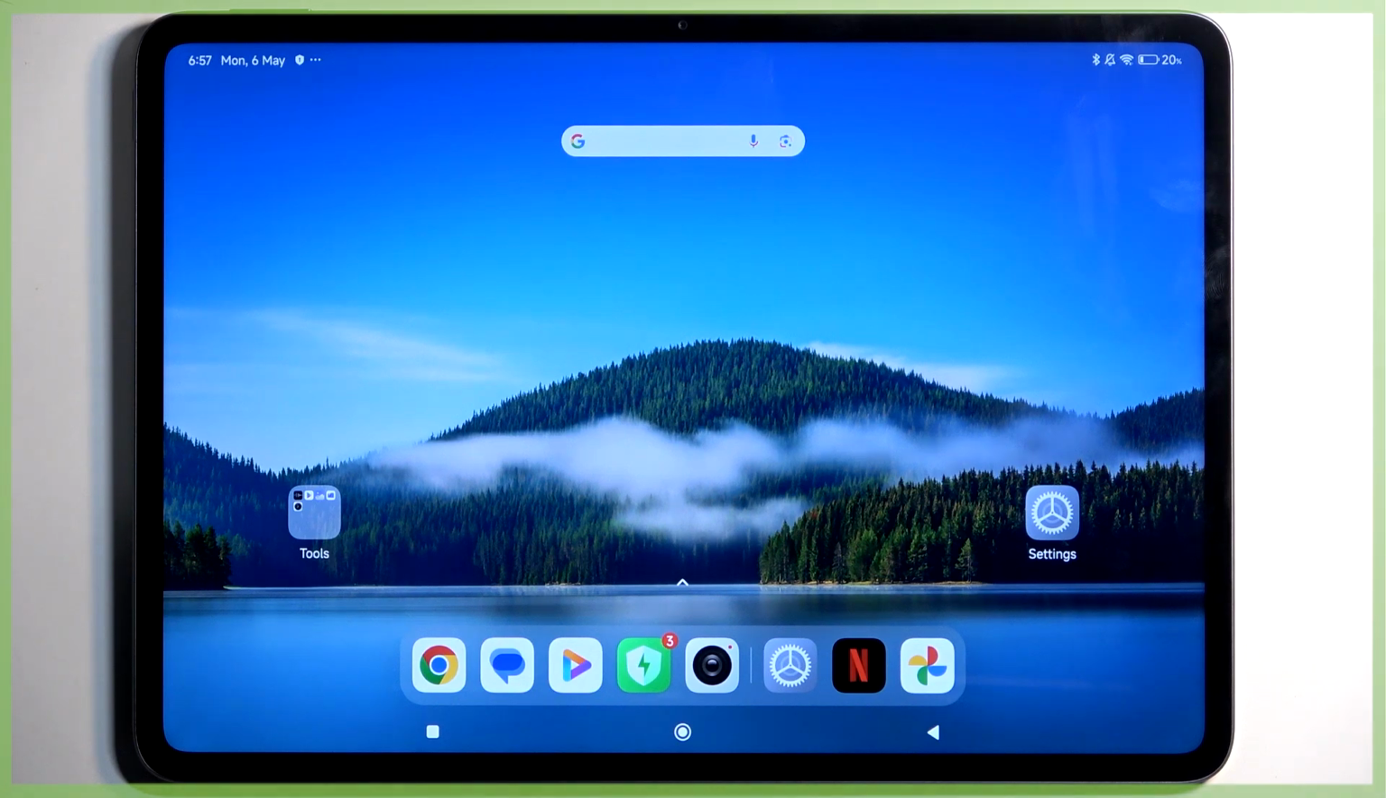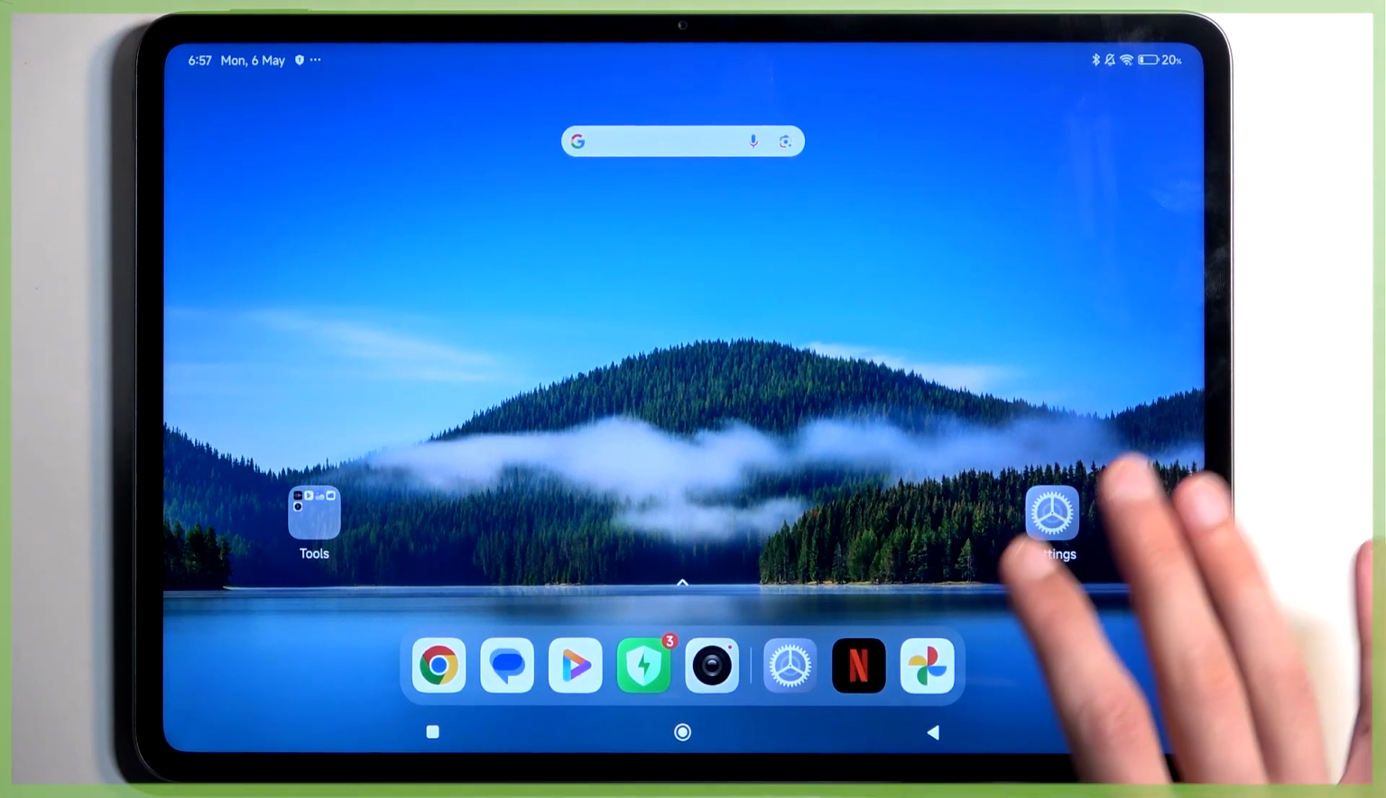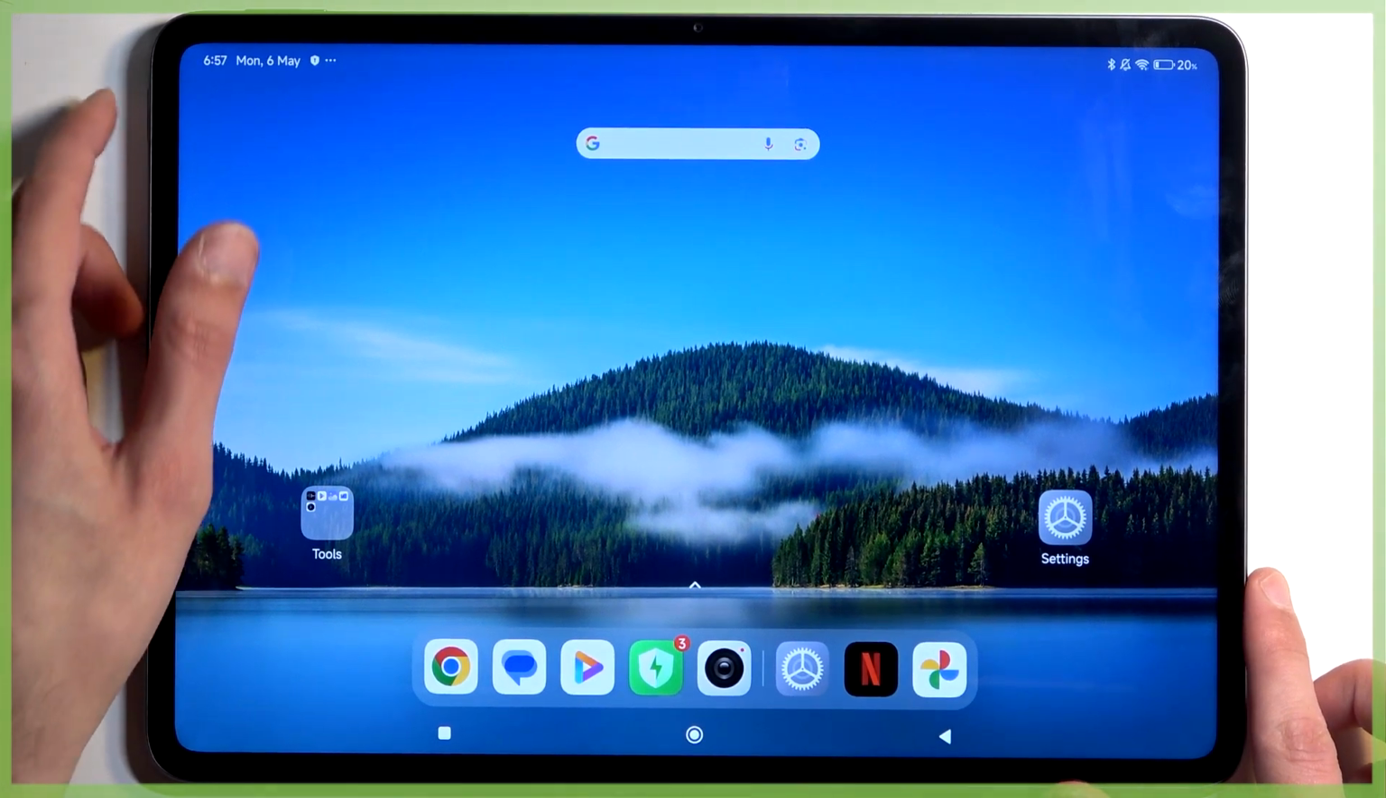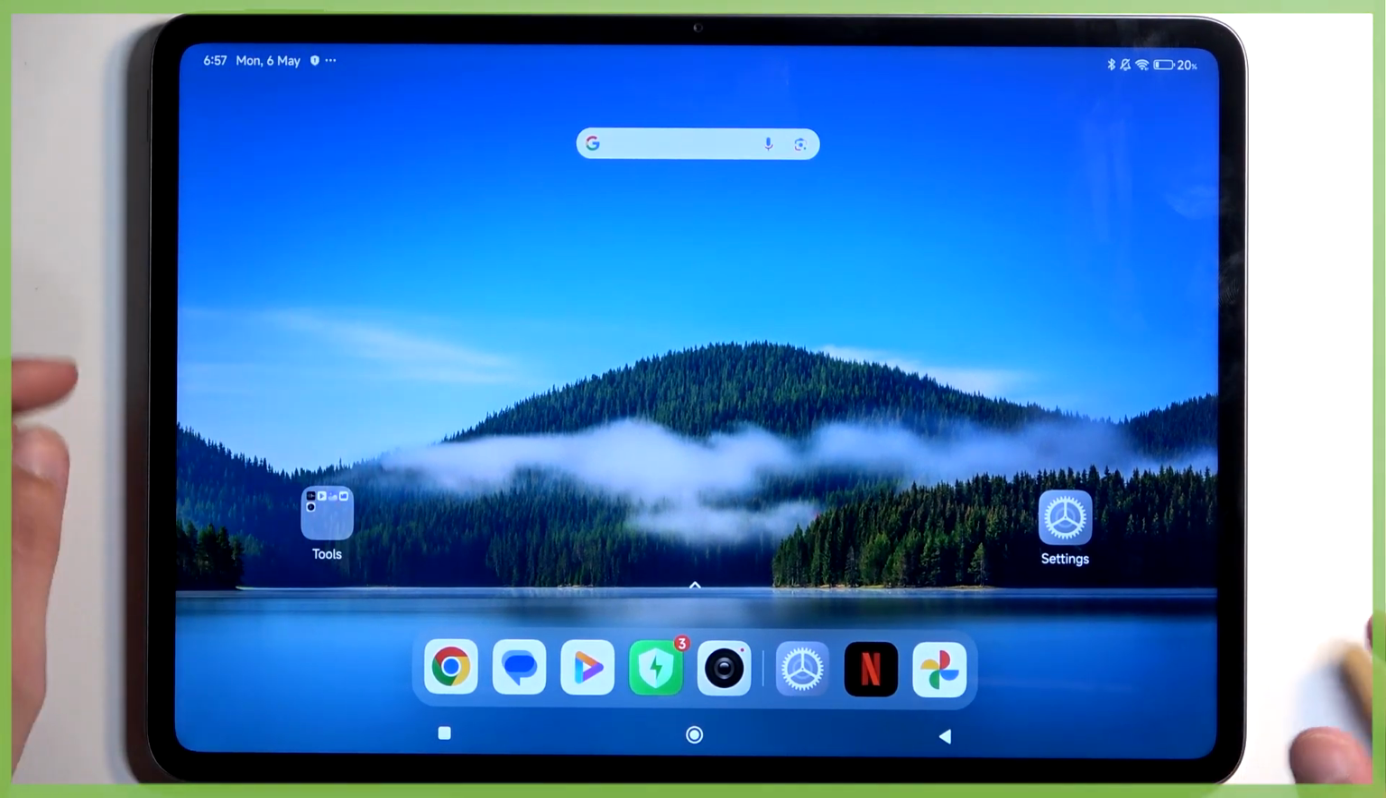So to get started, find the content that you wish to capture and have it open on your screen. I will be using the home screen as an example for this, so it's already open and visible on my display. Once that is the case for you, all you need to do is hold the power button and volume down at the same time.